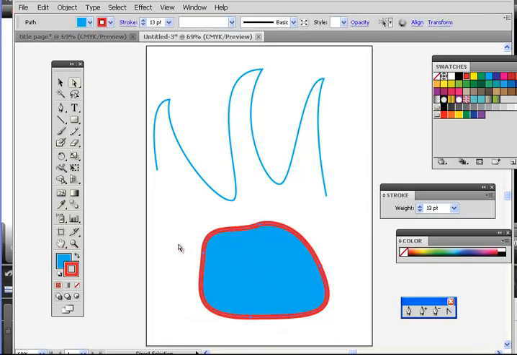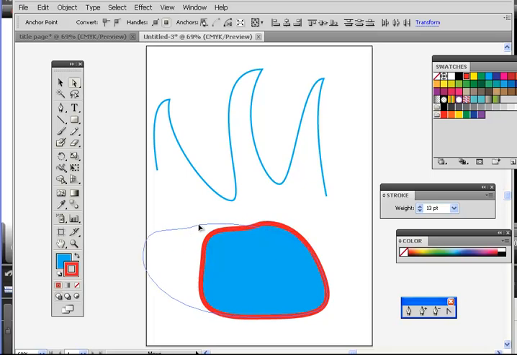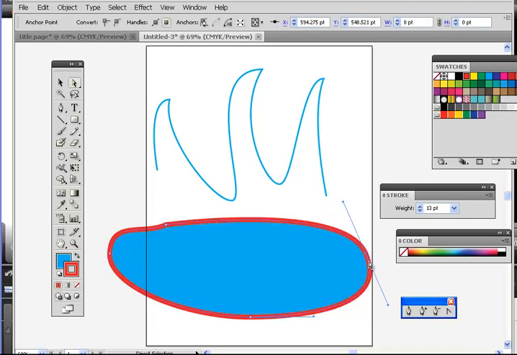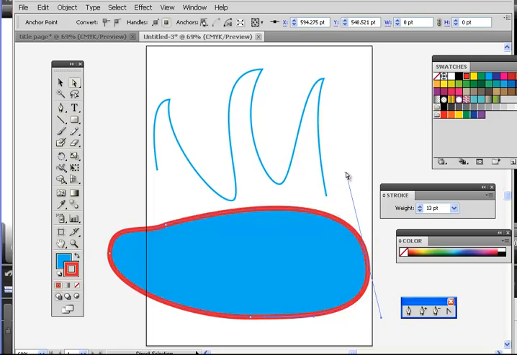Now, the thing is, if I want to select these two anchor points, I can take the white arrow tool and drag one of these selected anchor points and then just change the shape of my object altogether. And then drag my handles in and out to change my shape.